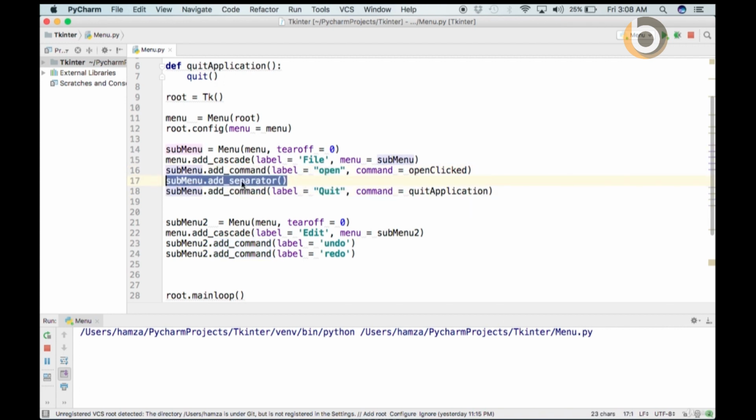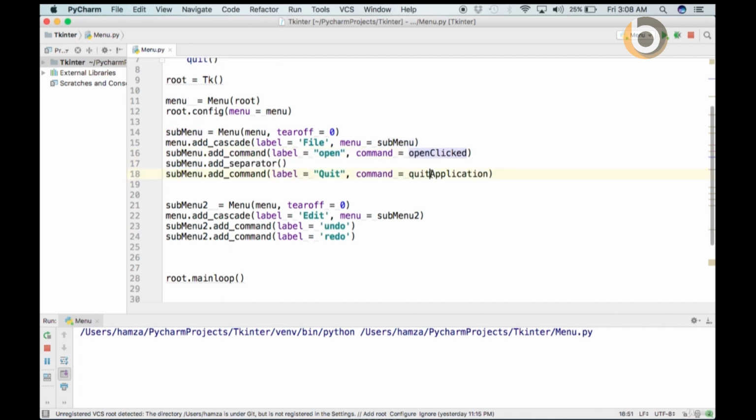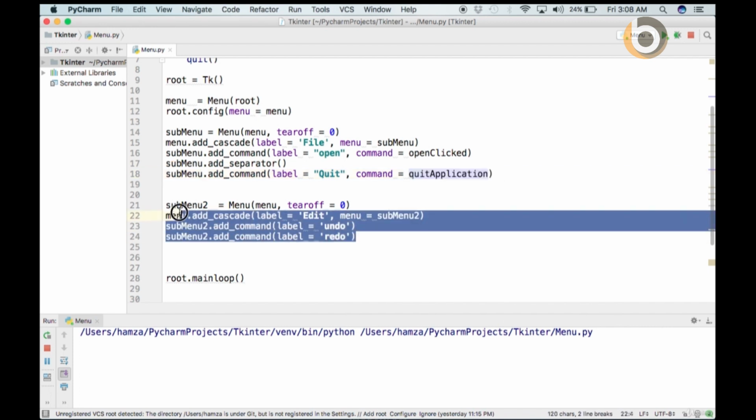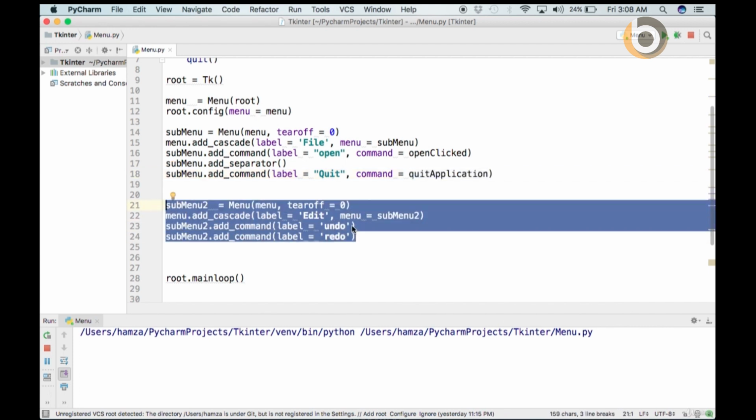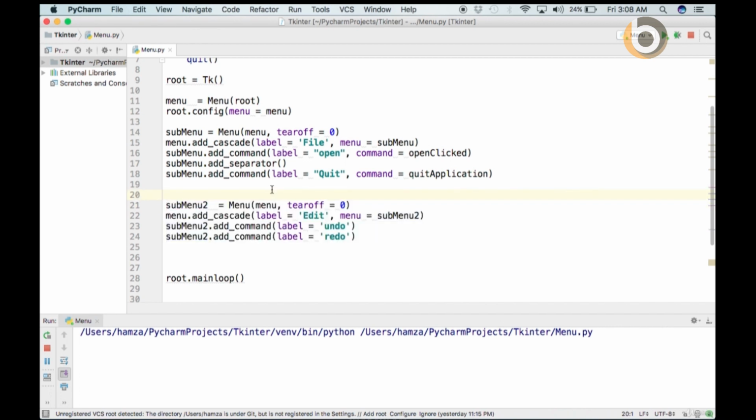We learned about separators, and then we attach them to the functions. So we can attach these two functions and we can add the functionality as per our requirement. And in this submenu we didn't add any command, but we can do it as per our requirement. So we successfully added a menu, and that's all from this session.